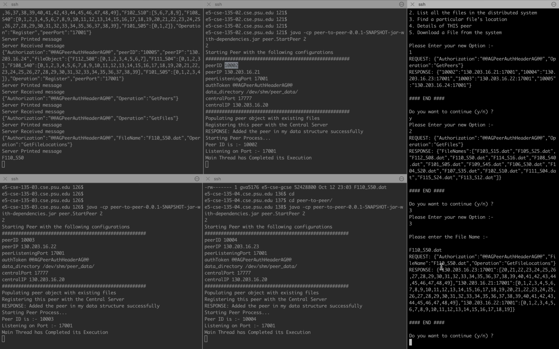You can see that the location of the file is in this peer, in this peer, and also in this peer. But the subset of chunks each one holds is different. Peer 23 has 20 to 49, and the other peer has 0 to 49, and so on. So the same file is present in all 3 peers.